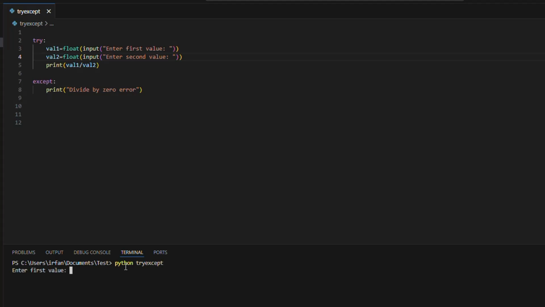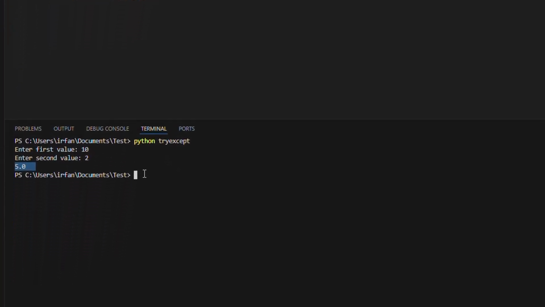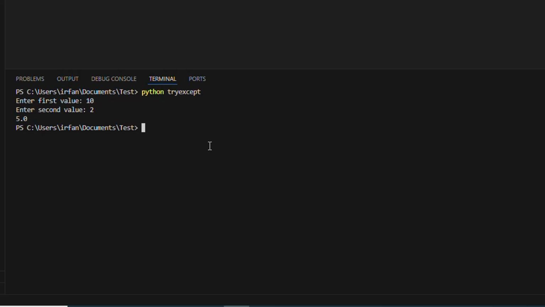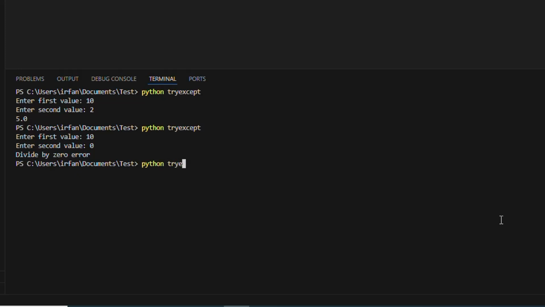First, we'll input two numeric values to see if the program returns the correct answer. Since the code is providing the correct result, it means no exceptions occurred during the execution of the program. Now, let's run the program again and enter a 0 as one of the values. You can see that it returns a custom error message, indicating that the value we entered is incorrect because division by 0 is not possible.